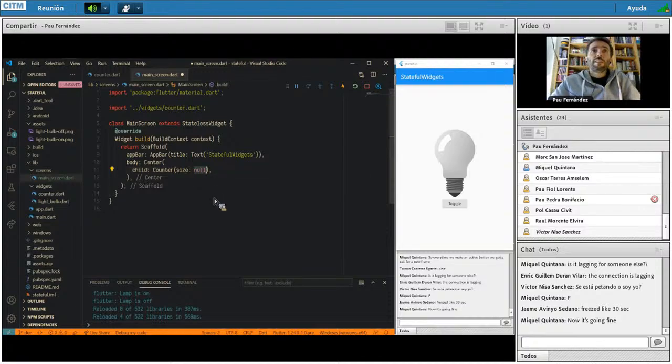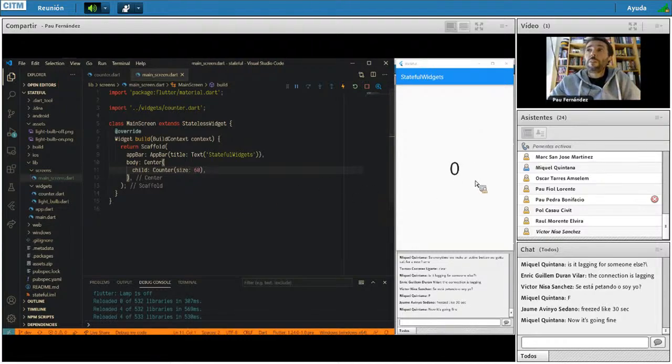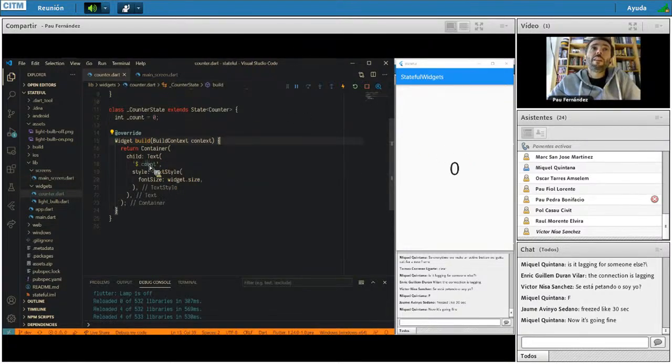So now the size of the counter, let's say something outrageous like 60, very big. If I save that now, I should see exactly a counter of 0 now. It's showing the state, I know that, because I programmed it myself in here, but I cannot change it yet.